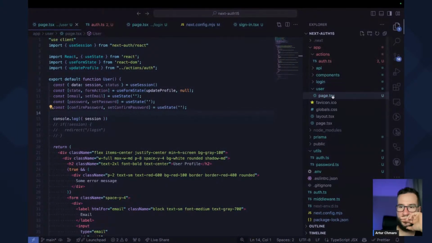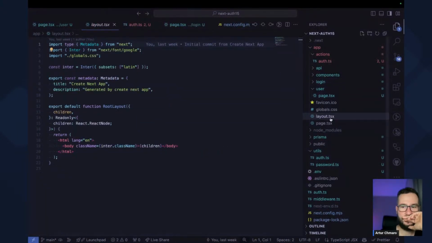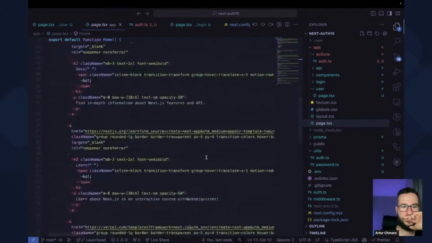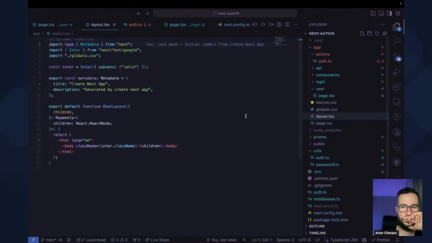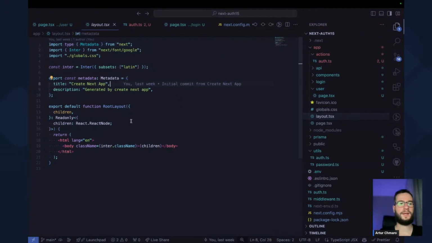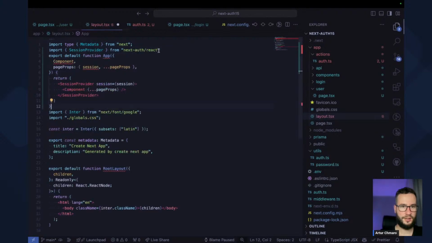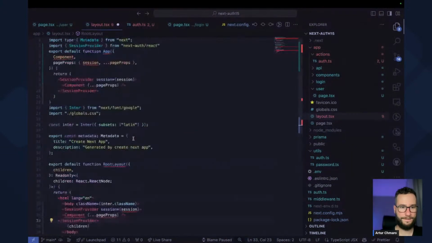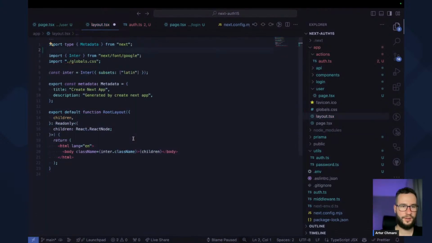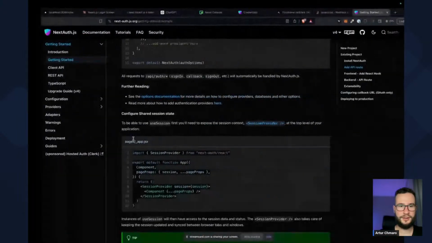Okay, so I have here layout. I have here page and okay. So let's try. Let's see. So it would be SessionProvider. Okay. SessionProvider. No, it's because it's going through the props. Okay. I don't want that.